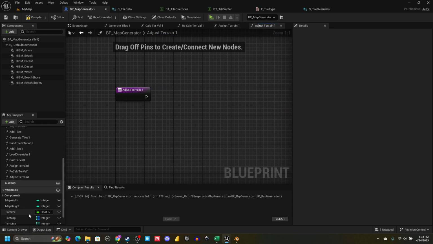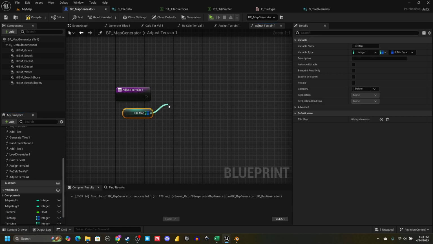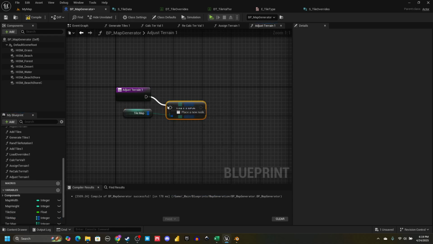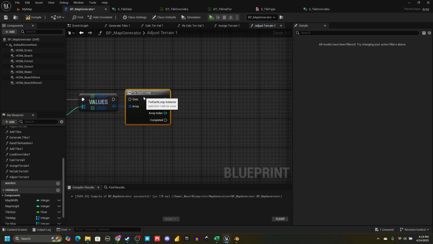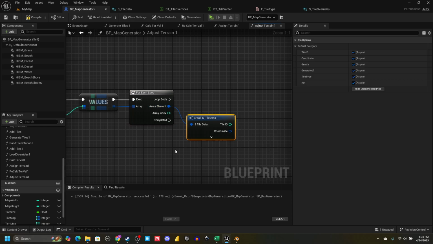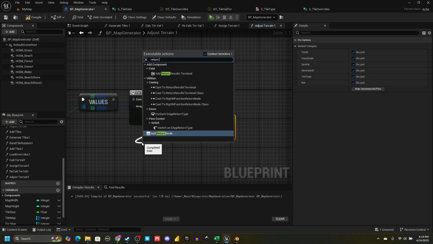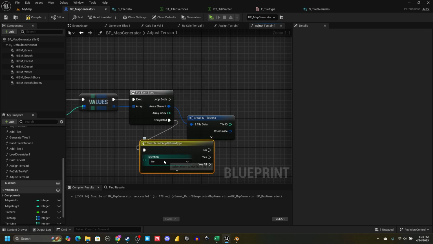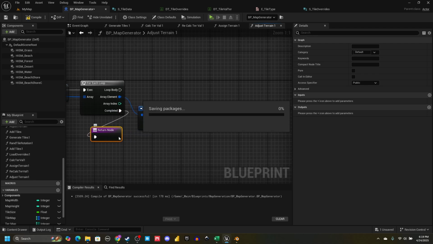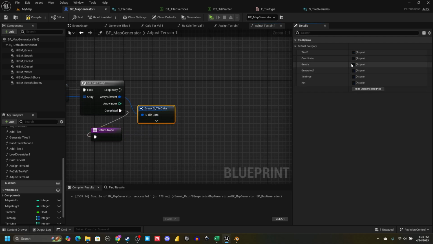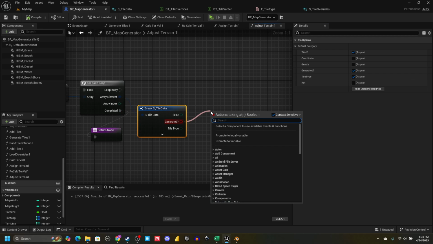So first thing we got to do, let's bring in our tile map values. And for each loop, put that in. We can break this. Before I forget, I'm just going to do the return node here. Return node. What we need out of here would be tile ID, generated, and tile type. Like always, we only care about the tiles.